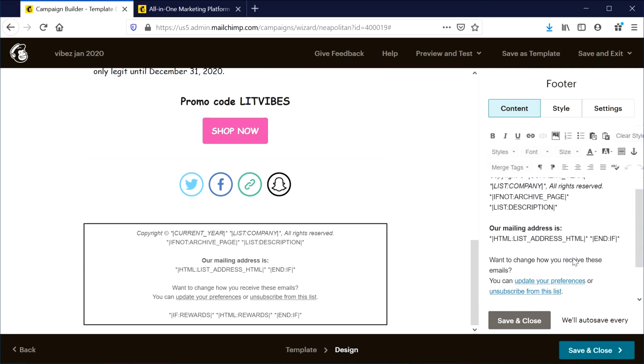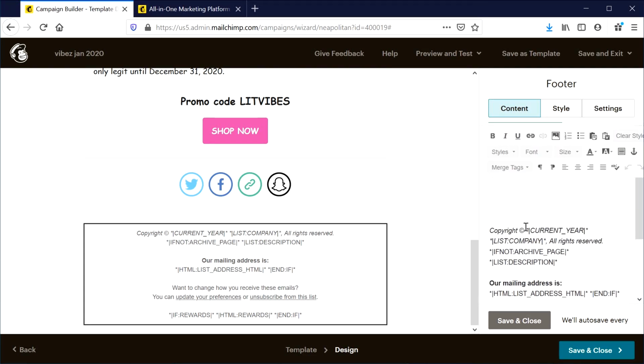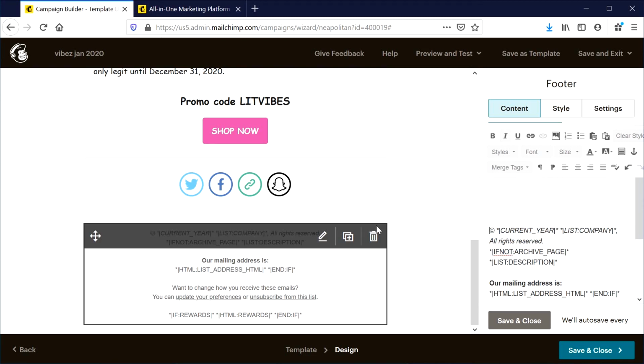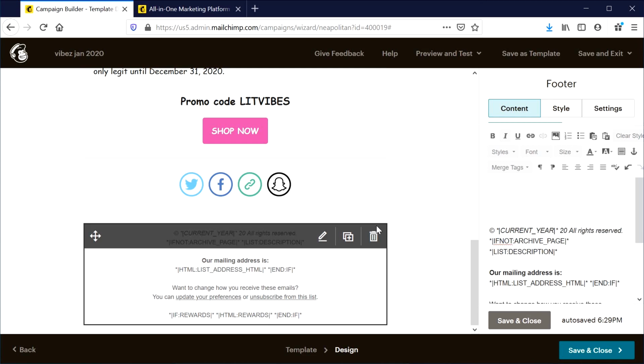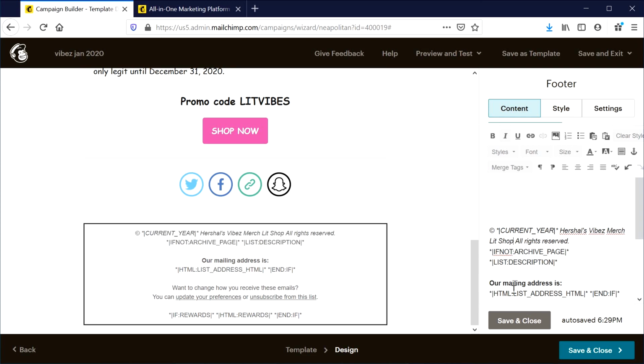But I'm just going to give you a way to sort of cut it down so it's not so bulky. Remove the word copyright. You can leave the year merge tags in there. You don't necessarily have to put the list company in there. If the store is called something else, you may want to put that in manually. So I'm just going to go ahead and put in some sample text there just for demonstration. Okay, and then of course, I want to remove all rights reserved. That's kind of redundant.